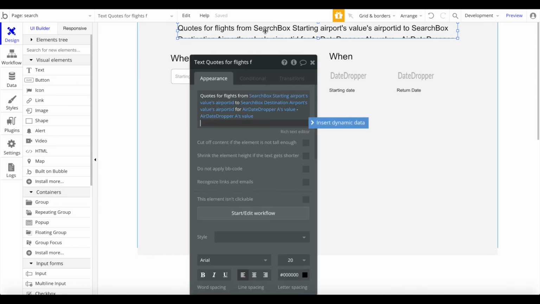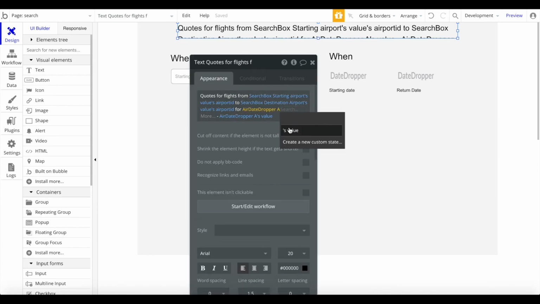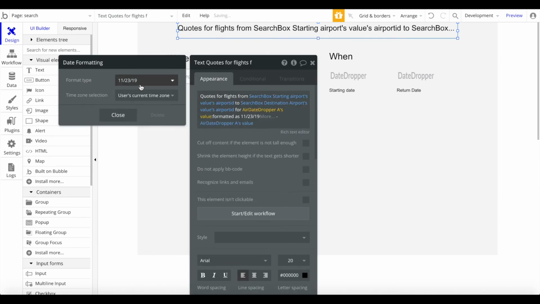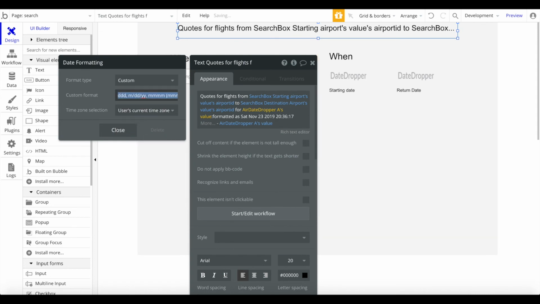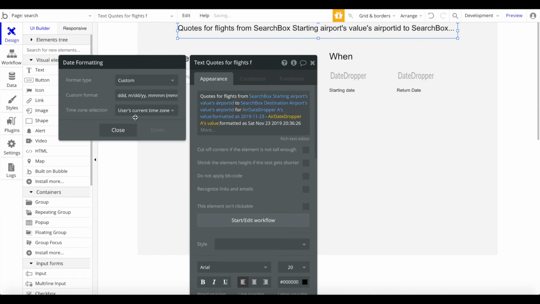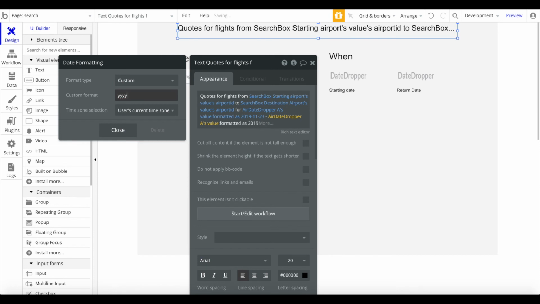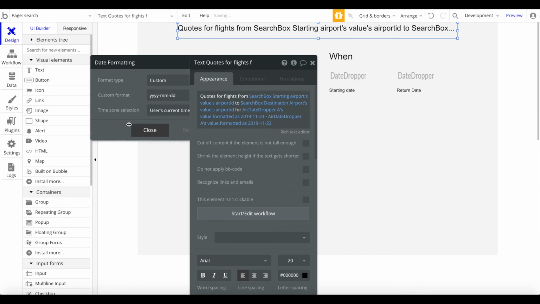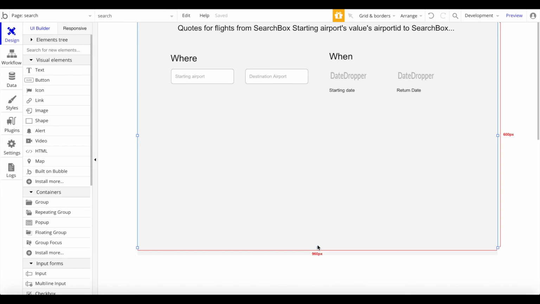Let's also just change the format here. So air date dropper A's value formatted as, and let's just have the same format again. So like this. And the same here, I'm going to change the format to the same custom format. Okay, and the last thing is quite easy, to be honest.